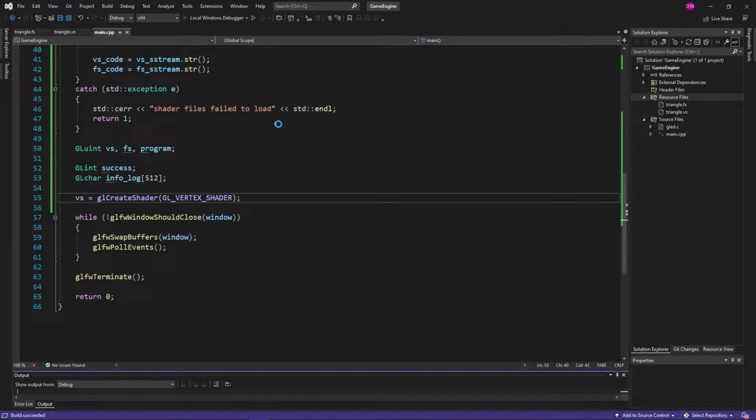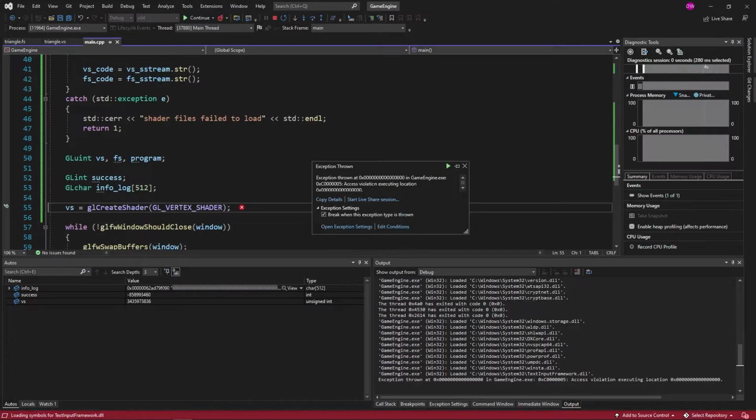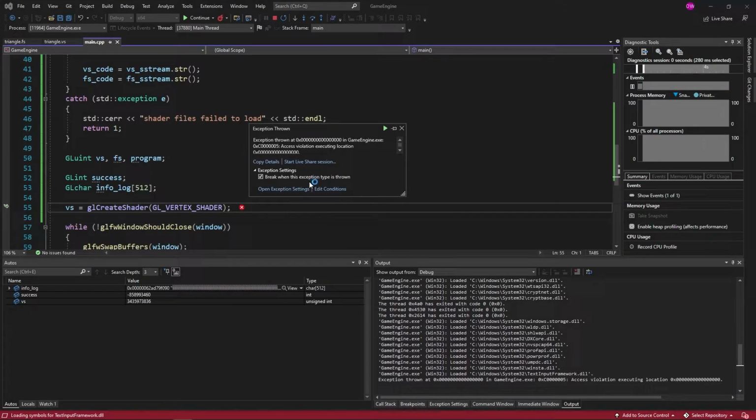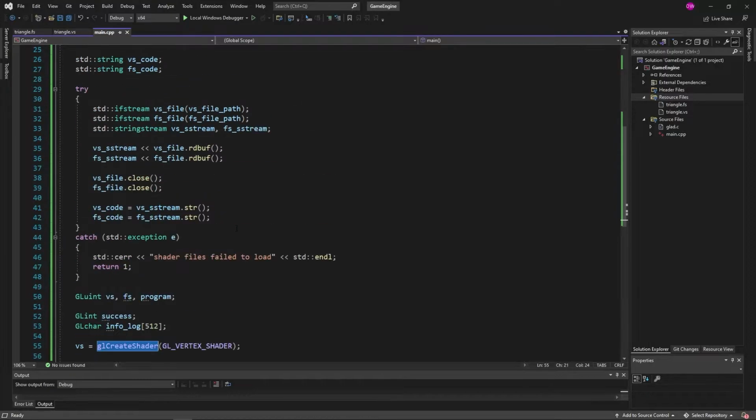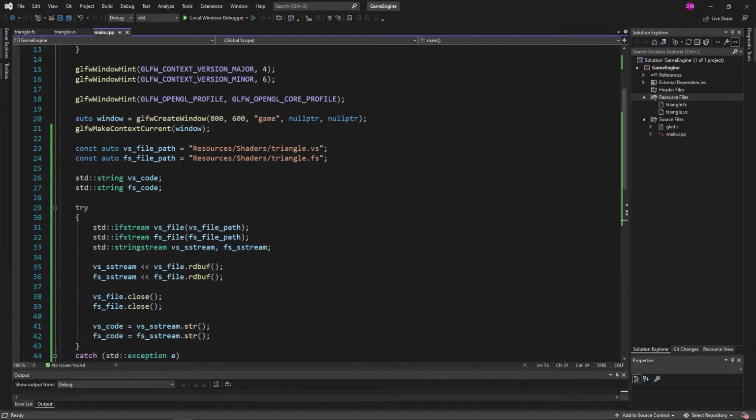And if we run this right here, we're going to get an exception thrown. So this is a runtime error. It's going to say access violation, executing location, whatever. And that pretty much means that it wasn't able to link up properly with our graphics card to call this create shader function. And that is the magic of GLAD that fixes that issue here.